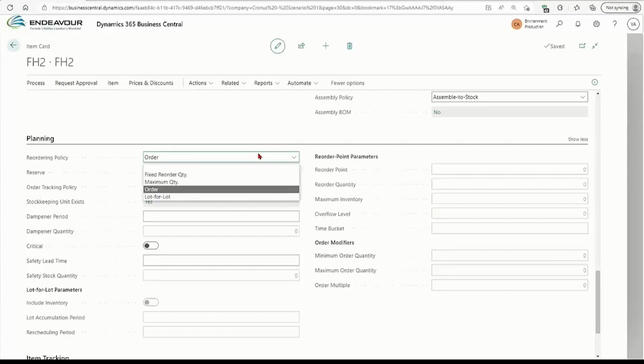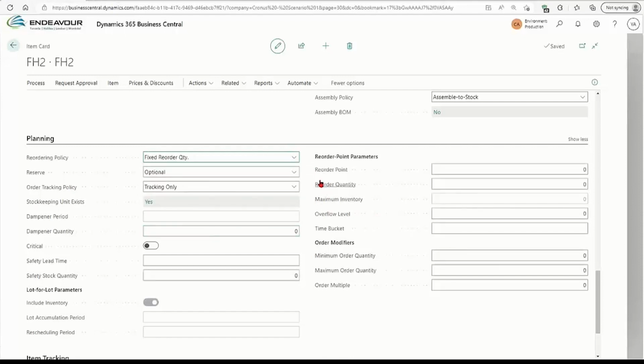Okay. The next one is the fixed reorder quantity. And as you can see, the fixed reorder quantity is being used with the reorder quantity field. Some other fields come to life. You can see that the lot accumulation period and rescheduling period, and for example, the maximum inventory can't be used. So those are the fields that are out of question, and those are the fields that we could probably use. The main one with the fixed reorder quantity is the reordering quantity.